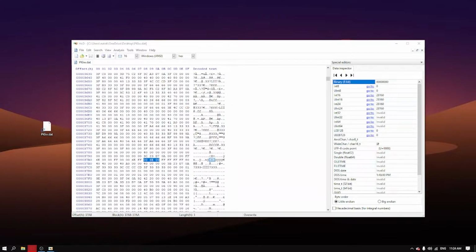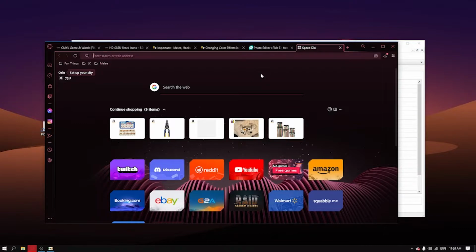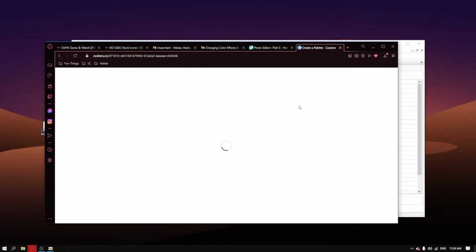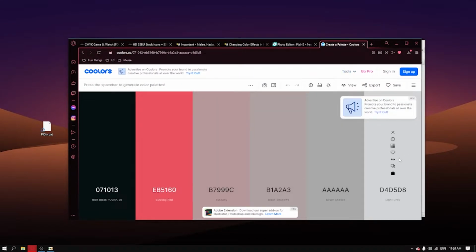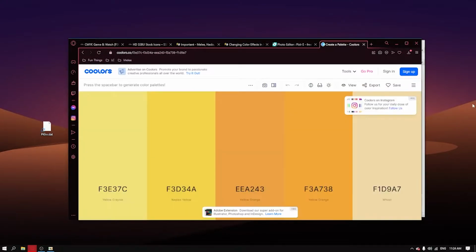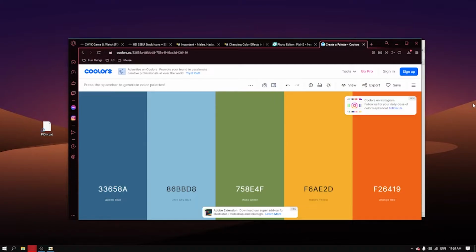So how are you going to replace colors? Like, what does 0016 mean? Now, what you're going to want to do is, there's a website called coolors.co, and it gives you color palettes. So all you have to do is just press the spacebar until you find any color that you like.